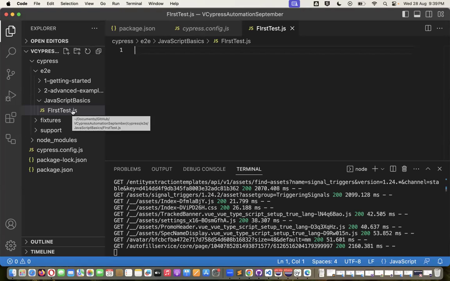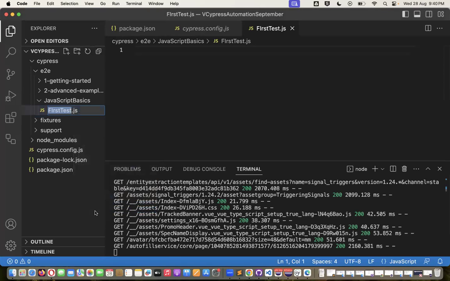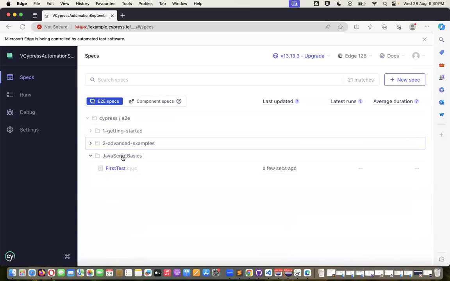If your file has an extension of .cy.js, it means that it has Cypress test cases. If it is only .js, then Cypress does not understand that extension. It is a pure JS file. So I will rename this file to cypress.cy.js. Now you will see that our file has been updated. We got the folder and we can see first test.cy.js. So it is mandatory to have this extension, .cy.js.